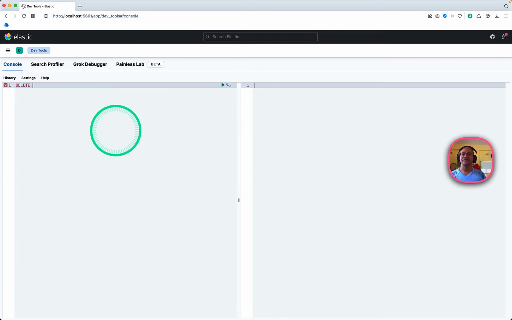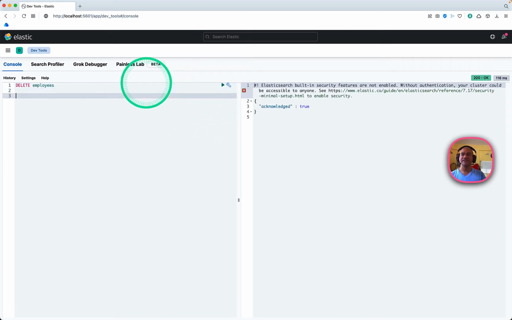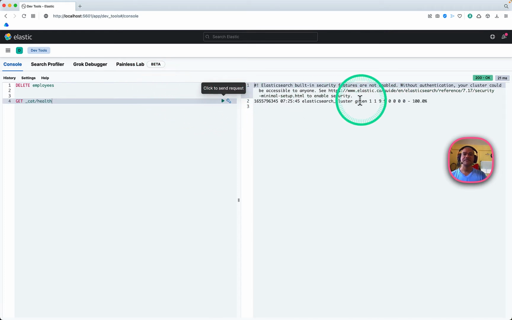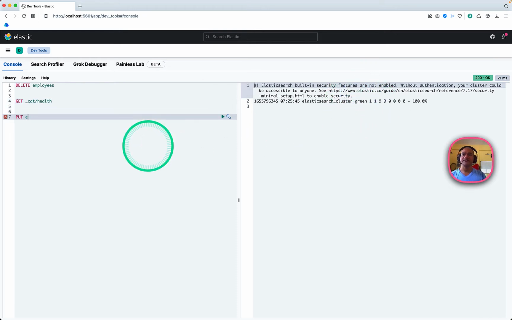Okay, so first, there is an employees data index which I created before, so I'll just delete that. It's deleted. Next, I'll check the health status. Its status is green, so it's all good. Next, I'll create an employees index.